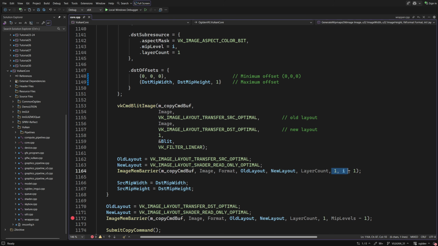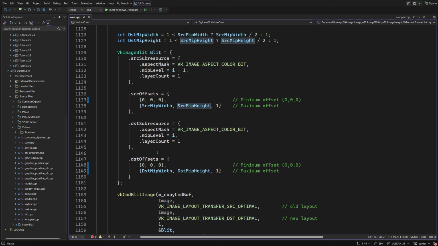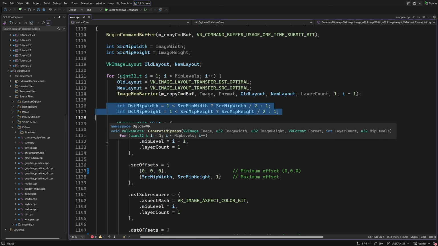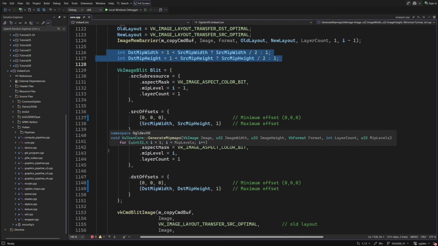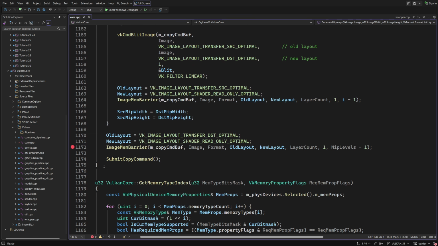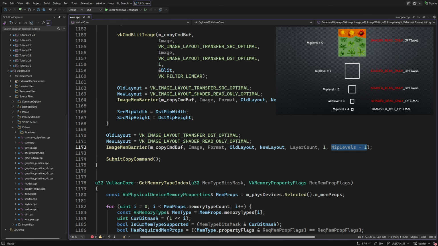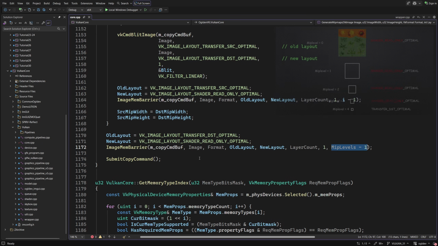After the blit, we transition the previous level from transfer source to shader read-only optimal. For the next iteration, we also need to copy the current destination dimensions to the source dimensions. The new destination dimensions will be recalculated at the start of the next iteration. After the loop is complete, there is still one more layout transition that we need to do on the very last Mipmap, the smallest one. The transition to shader read-only optimal always happens on the previous level, but we are missing the last level, so we need to do it explicitly here.